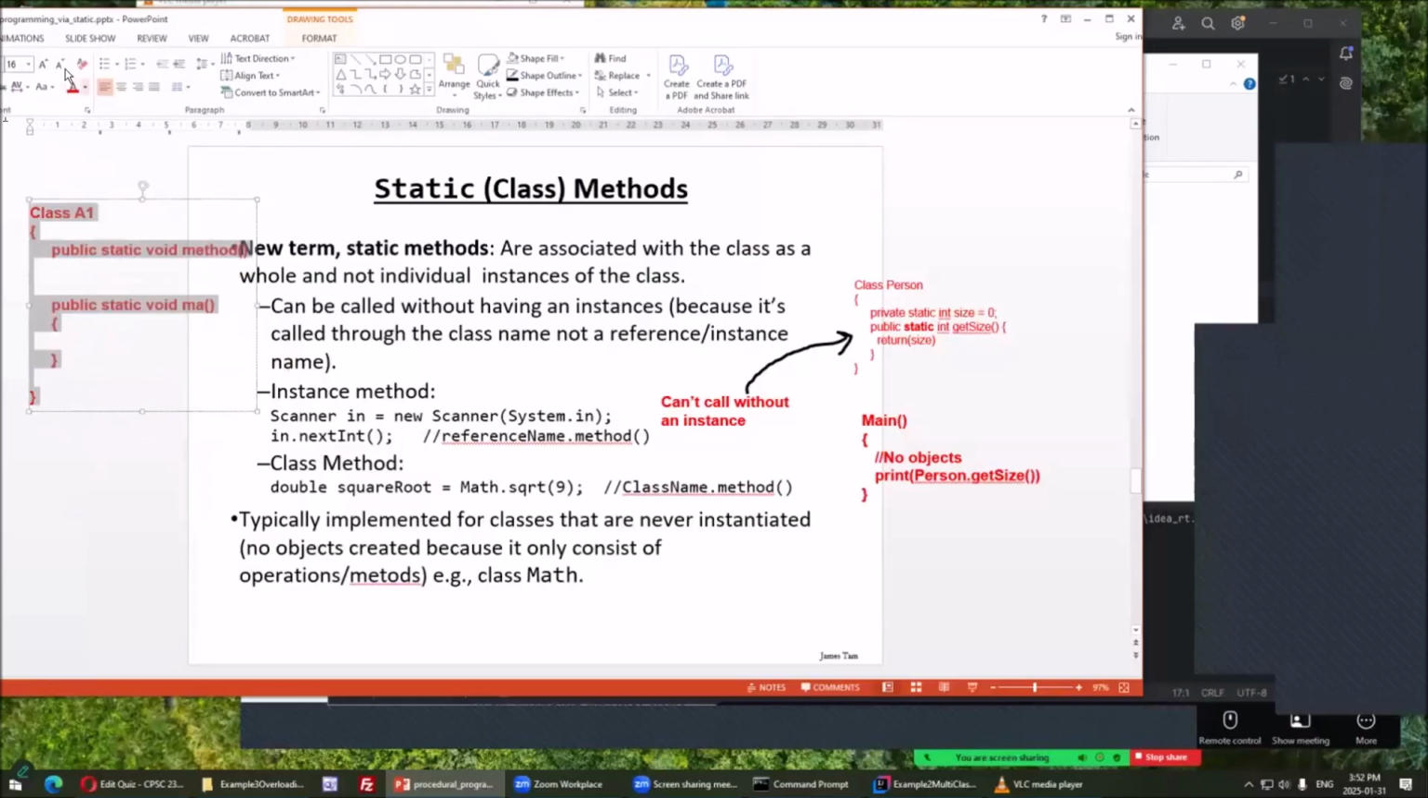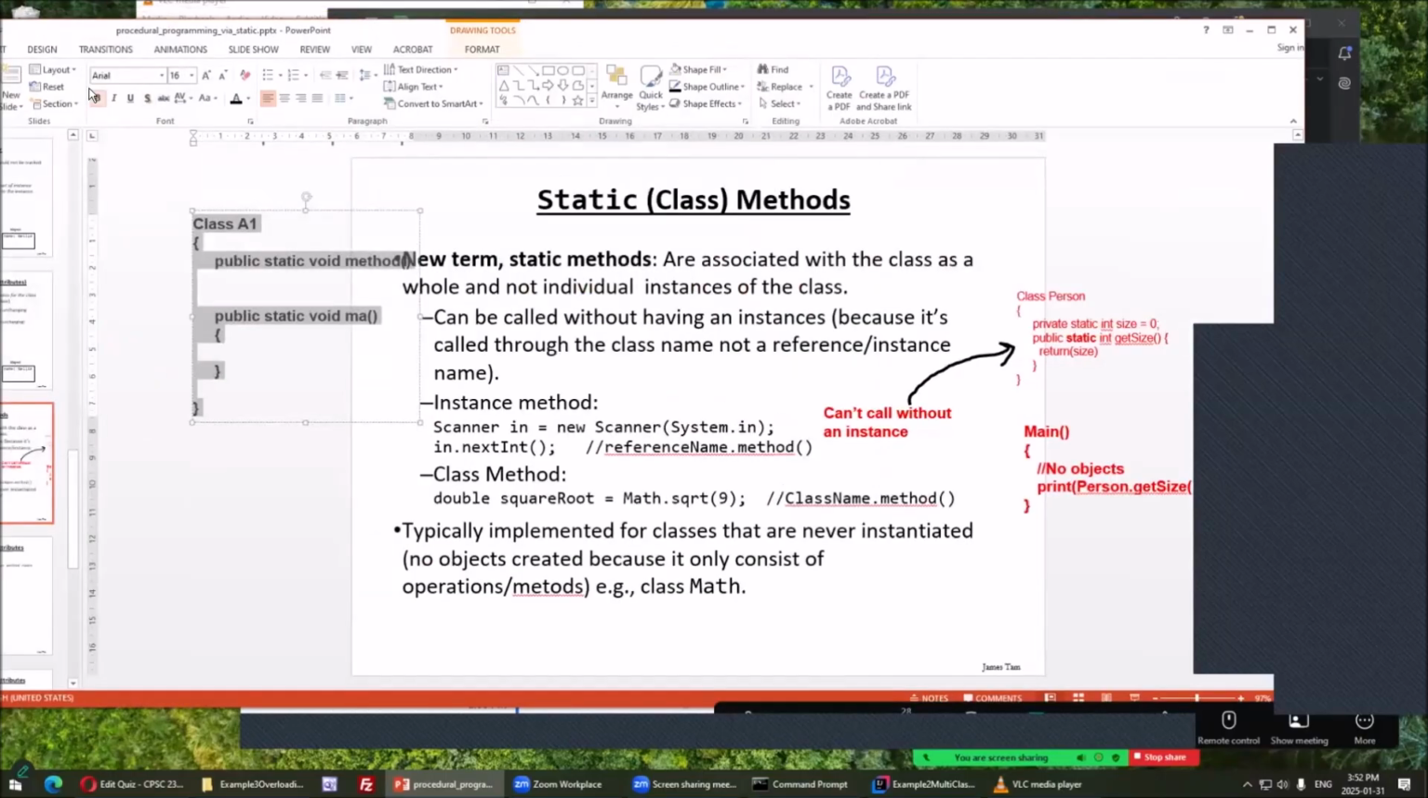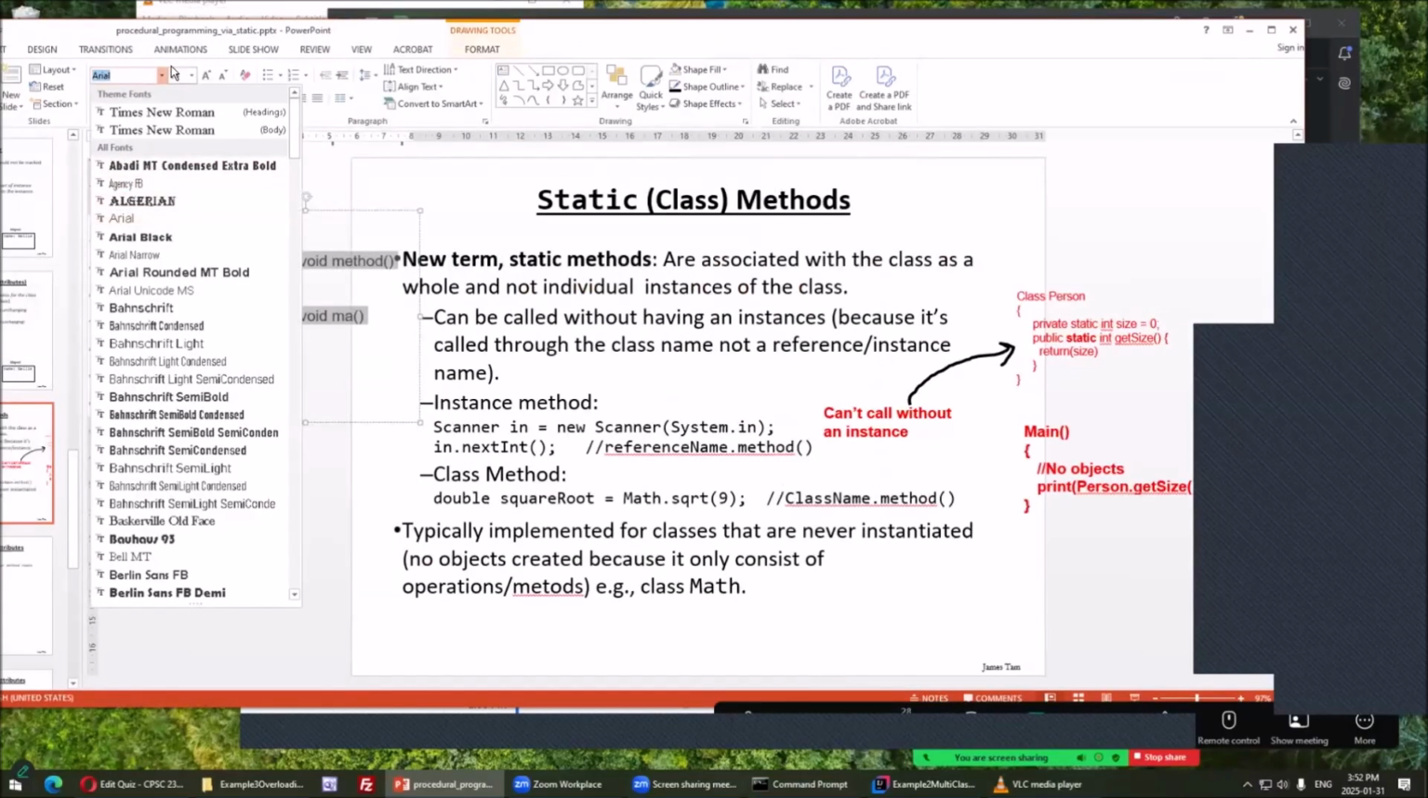Font. It's red by default because most of the time I'm just annotating stuff. Shrink the font. Oops, wrong one.